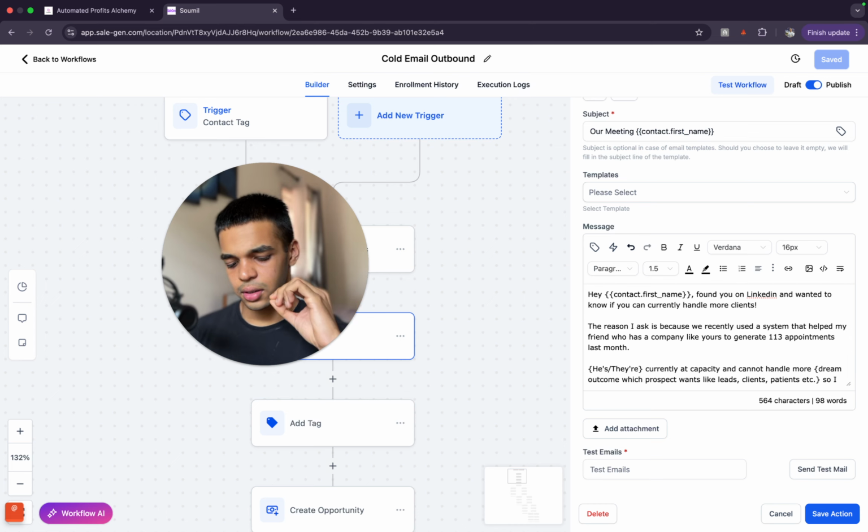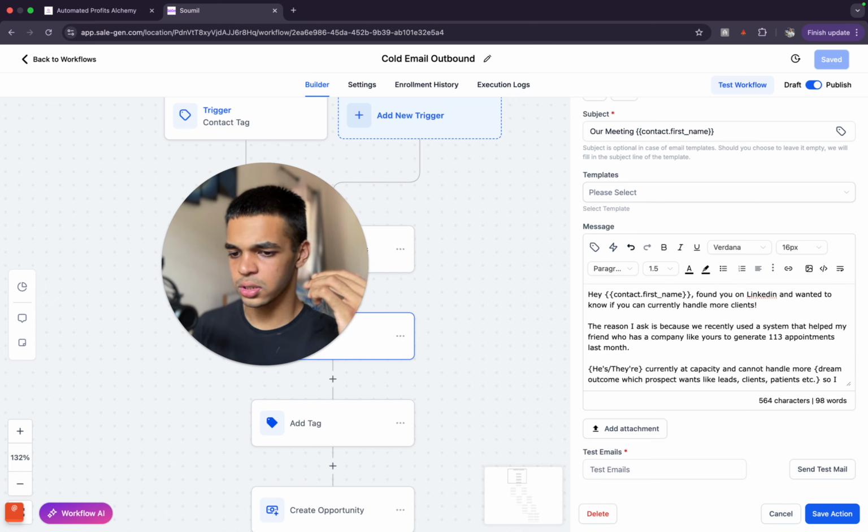Because every agency owner wants more appointments. And I'm not saying 100 plus appointments. I'm saying 113 appointments. Very specific. So you want to use specific numbers, they just work better. Human psychology principles. I don't really care why it works. I just know it does. So just use it because it works.